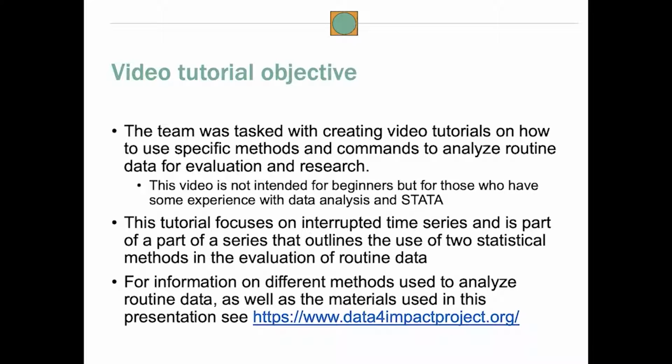Our objective today is to create video tutorials on how to use specific methods and commands to analyze routine data for evaluation and research. Keeping in mind that this video is not intended for beginners, but for those who have some experience with data analysis and Stata, the statistical software we will be using.